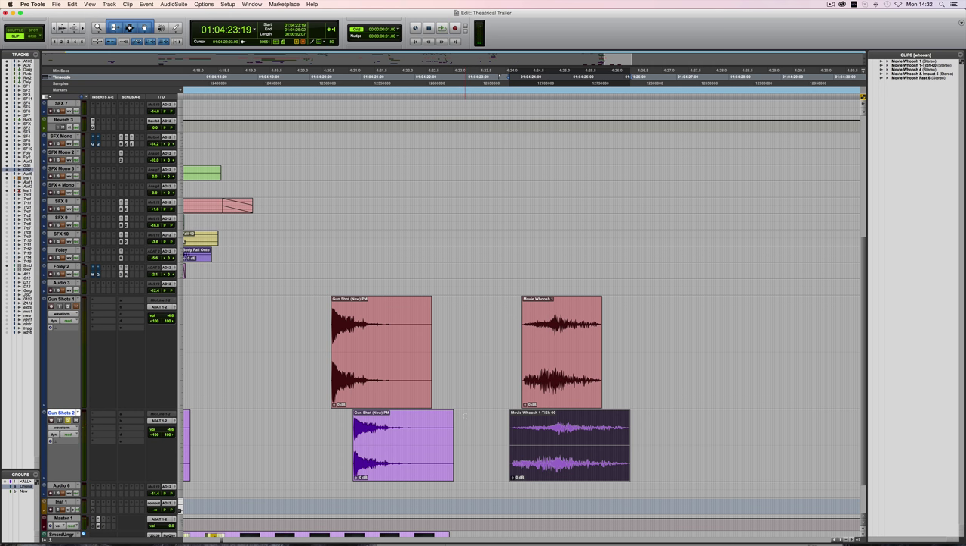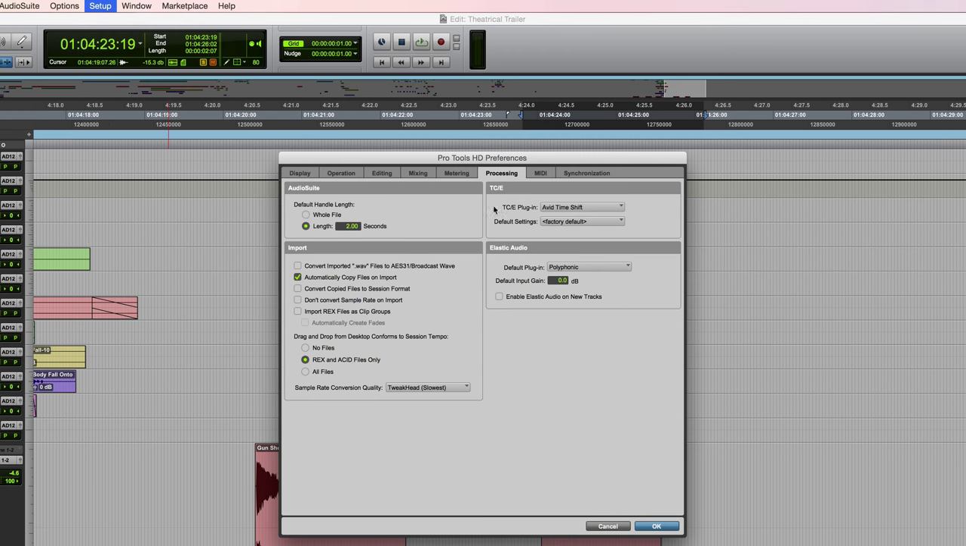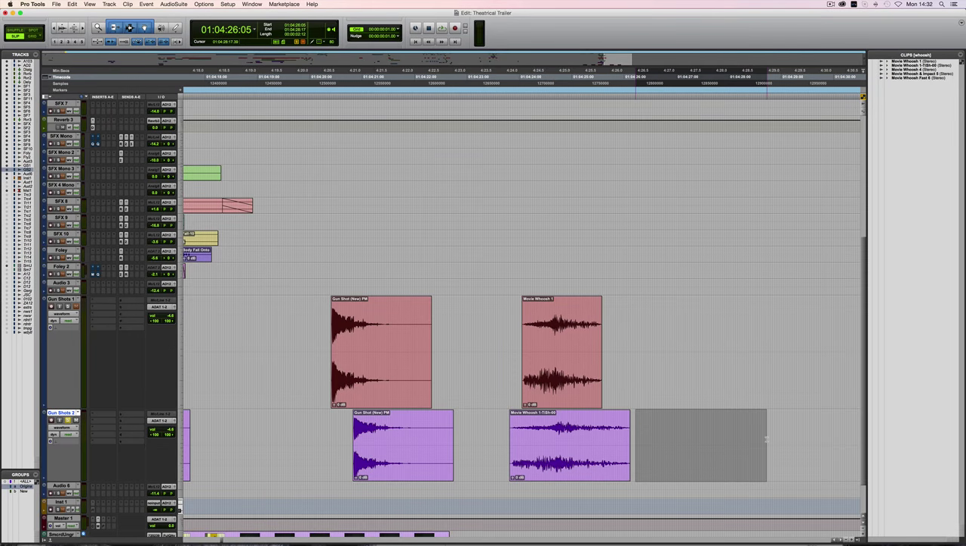Now you can hear some processing artifacts there, and if you look at the clip name, it's used the Avid Time Shift plugin. So the plugin which this actually uses is dictated by a preference, which is under Processing, TCE plugin. So I'll try it with the Avid TCE plugin itself. Make a new selection, see if we get a better result. Make sure I drag the original and not the already processed version. So I'm holding down Command, Option, drag the new one in. Let's see how that one sounds.